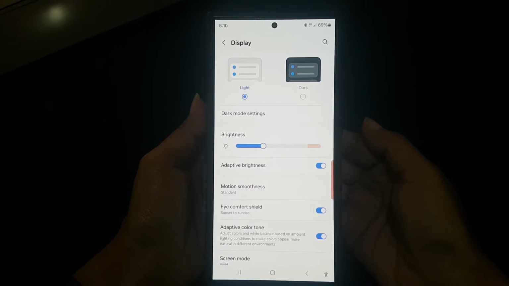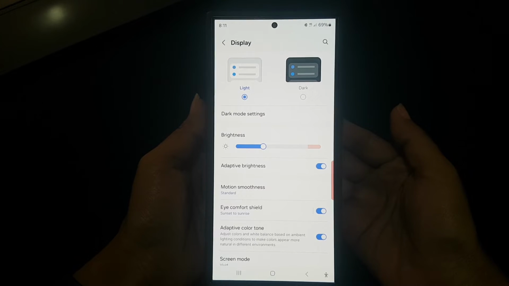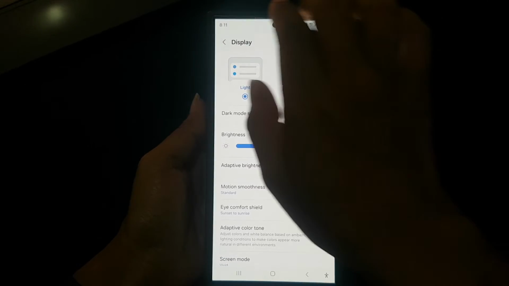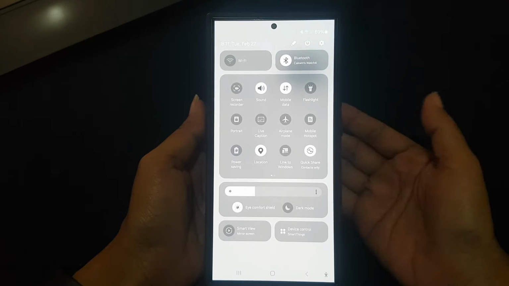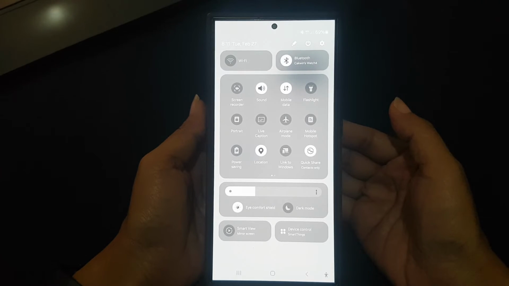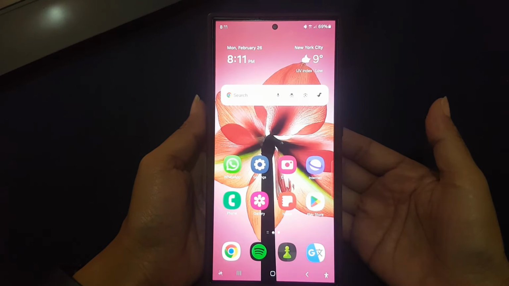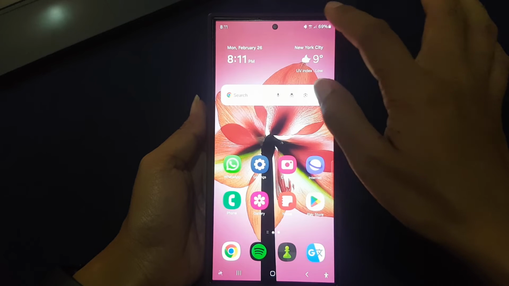Alternatively, you can also enable or disable dark mode from the quick panel. To do so, swipe down the top of the screen with two fingers to open up the quick panel. Or if you have enabled quick setting instant access, you can open up the quick panel by pulling down from the top right corner of the screen.